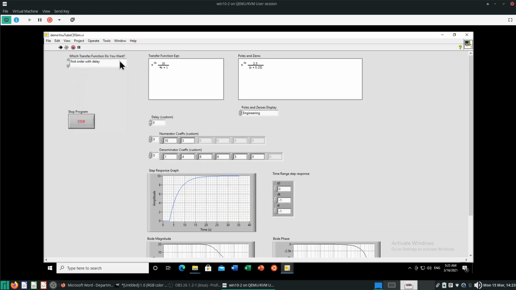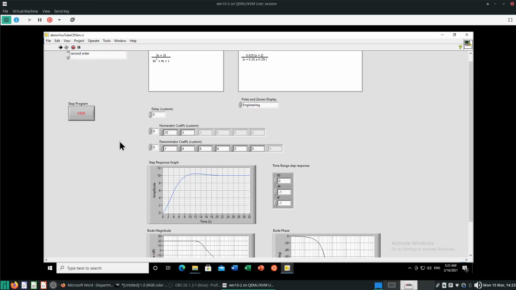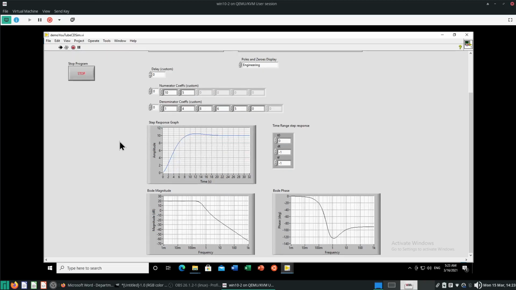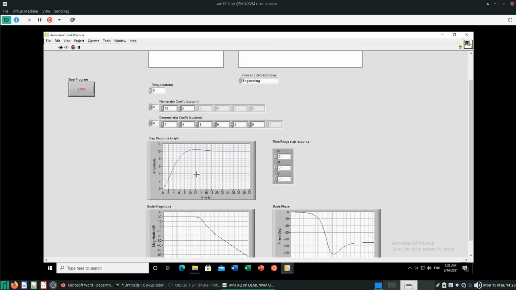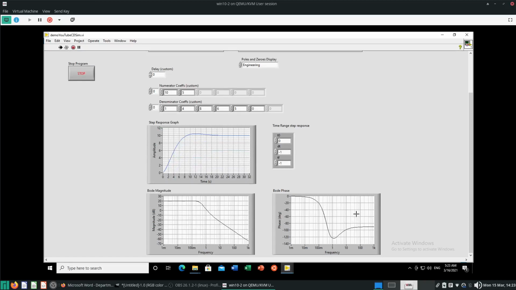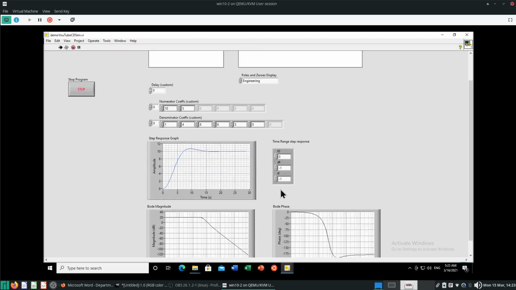Now this is the easiest kind of transfer function. So the nice thing about having this case structure is that you can just keep switching around the transfer functions and you can instantly see these responses. Okay, there's a frequency and time response. So third order will be like so.